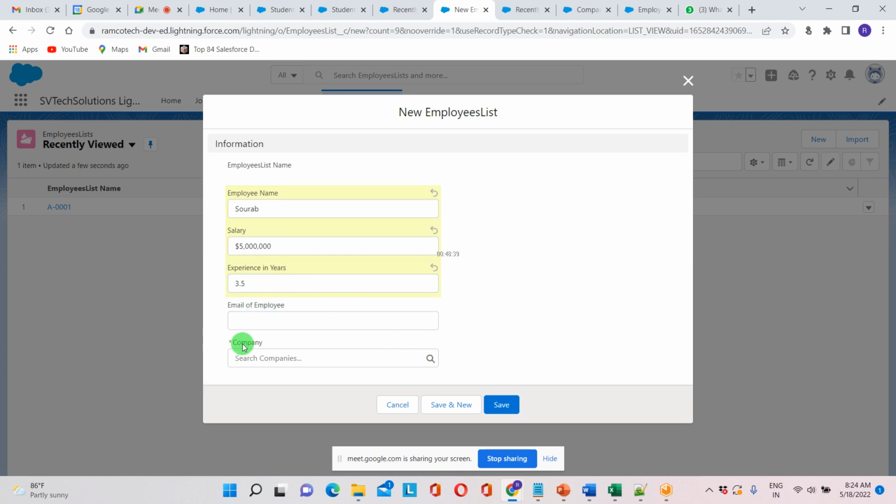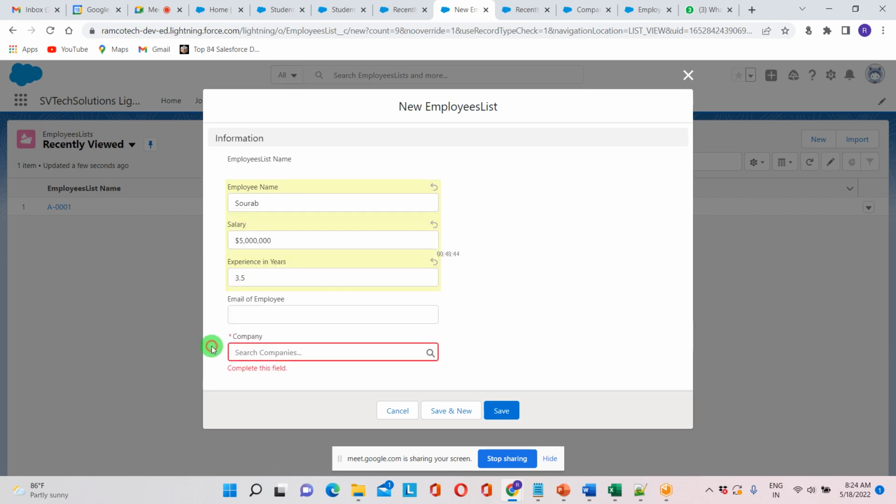And here just see this. You can find there is a star symbol before company. That means there is an MDR relationship. For a lookup relationship, you can't find this required field. But for MDR, it will be a required field.